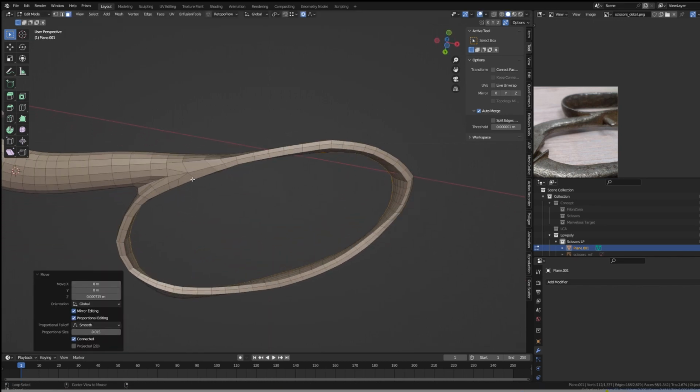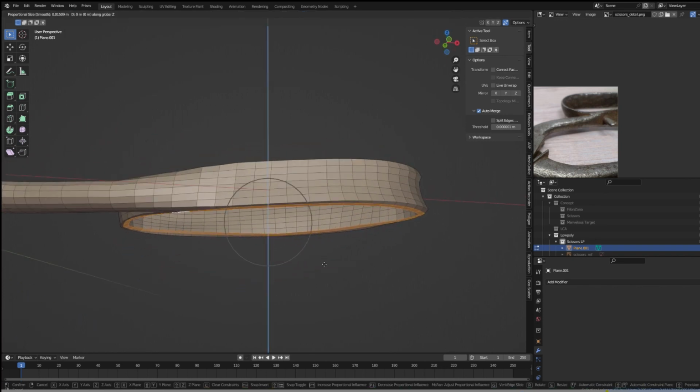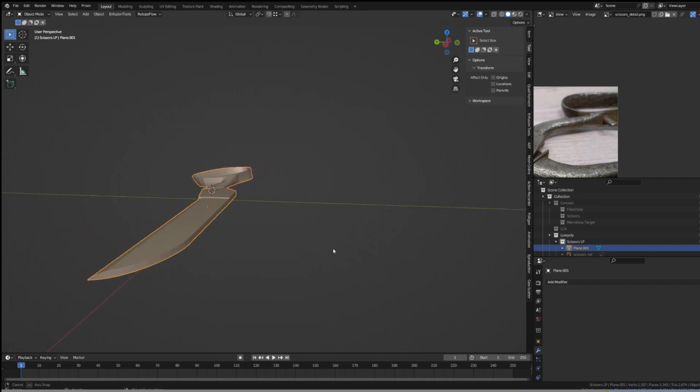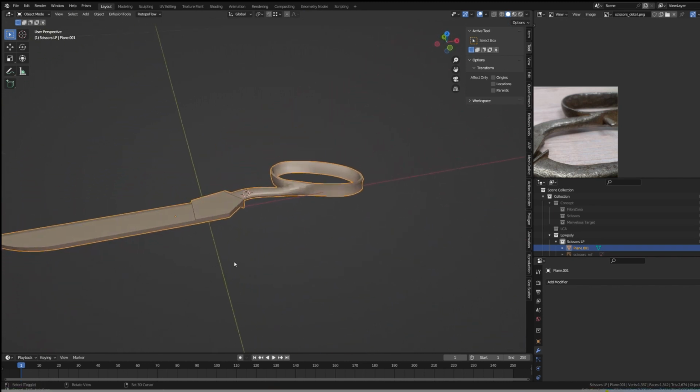And did I do it down there as well? Yes, because I'm actually a game developer. Who would have thunk? Okay, that's one side of the scissors.